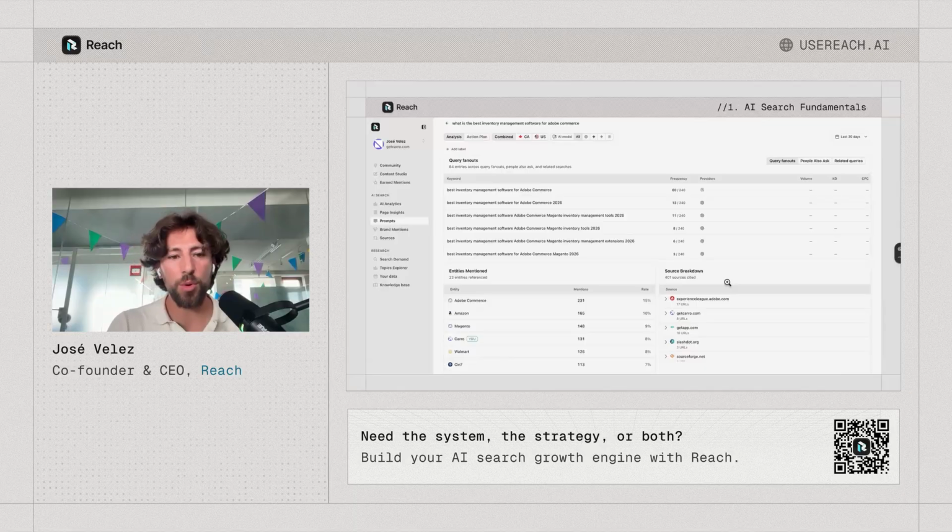And here I'm going to show you a real example. This is the Reach platform, which I'm also going to show a link for everyone to be able to sign up for the waitlist, because up until now, only the Reach team is using the Reach platform.